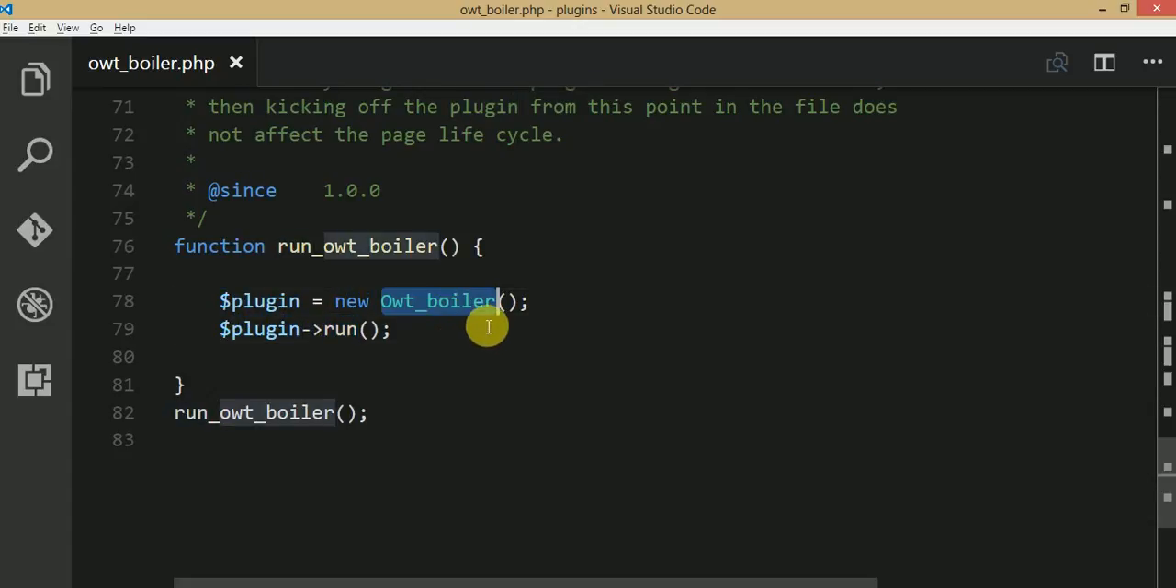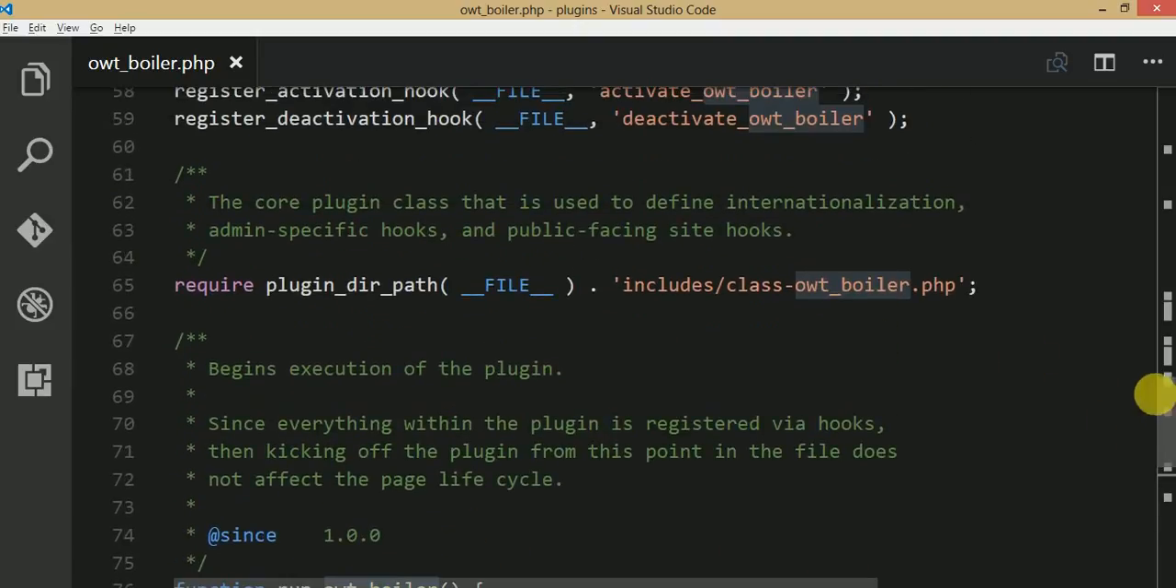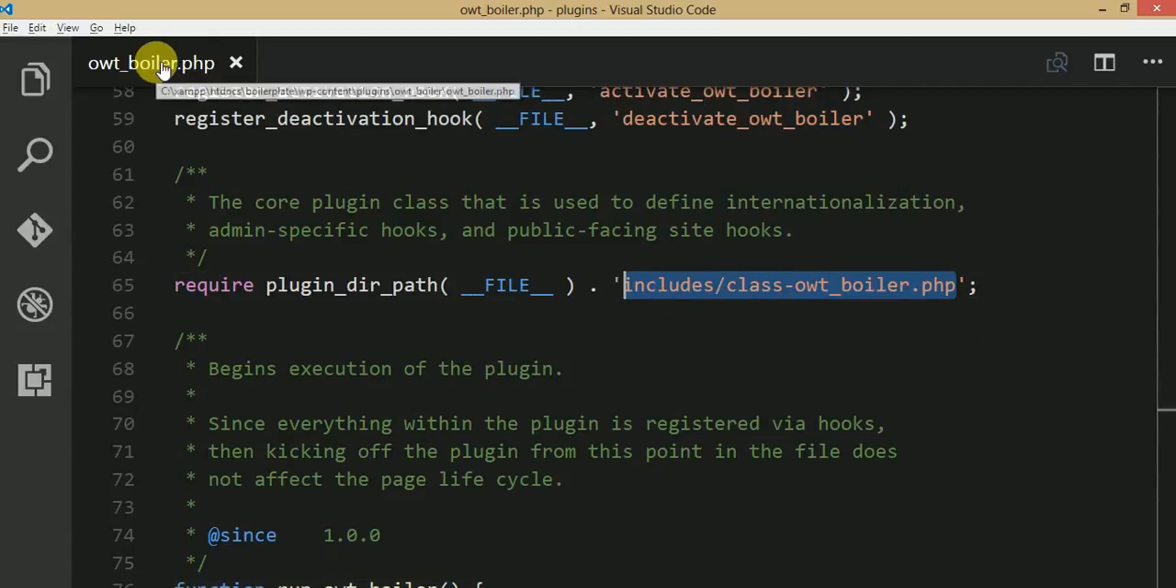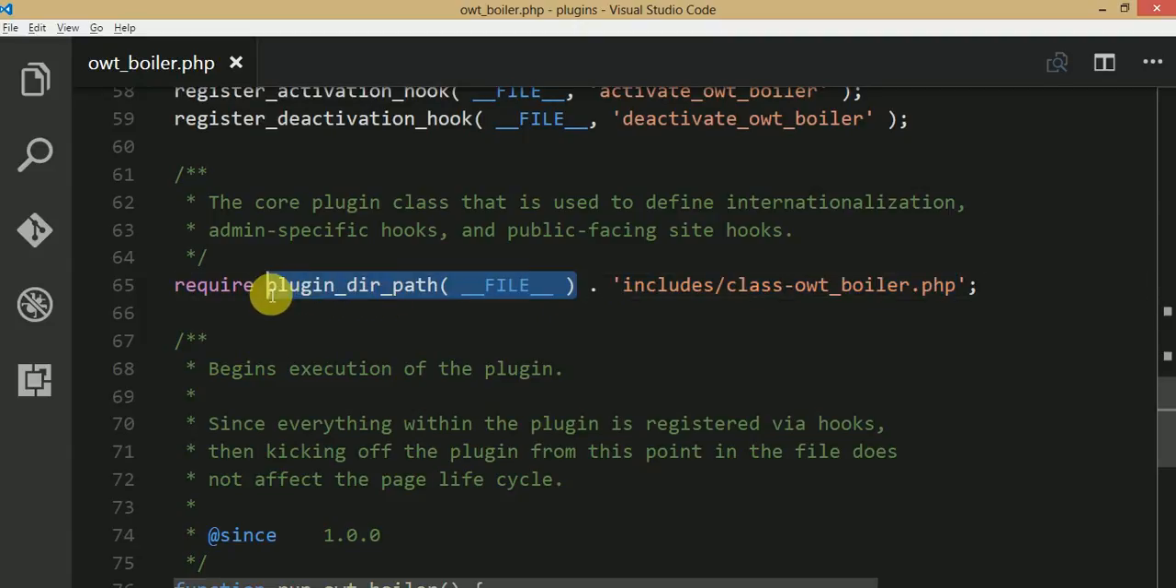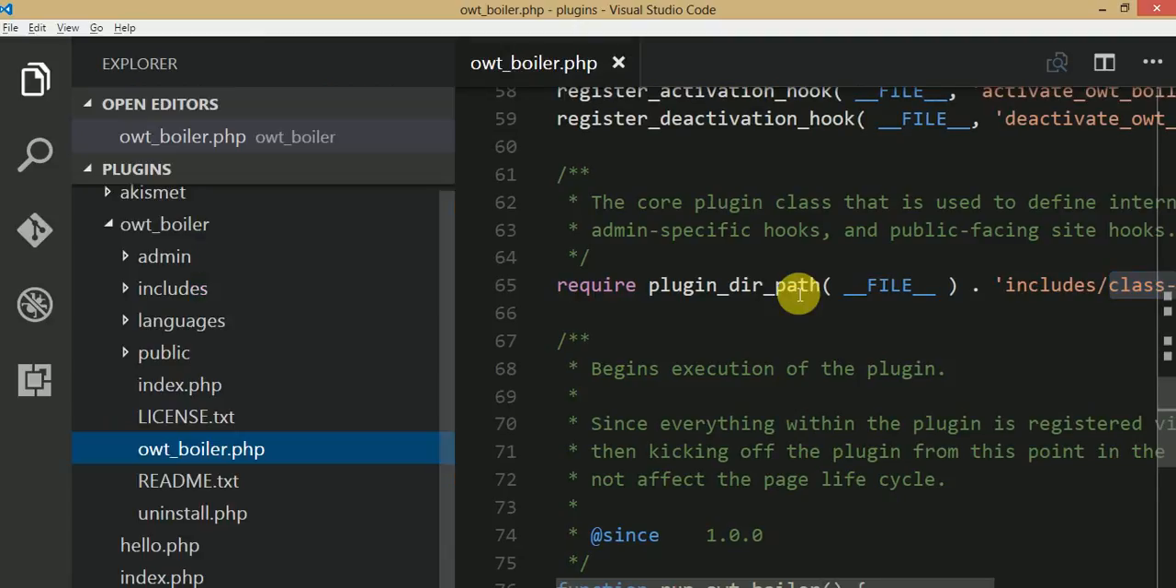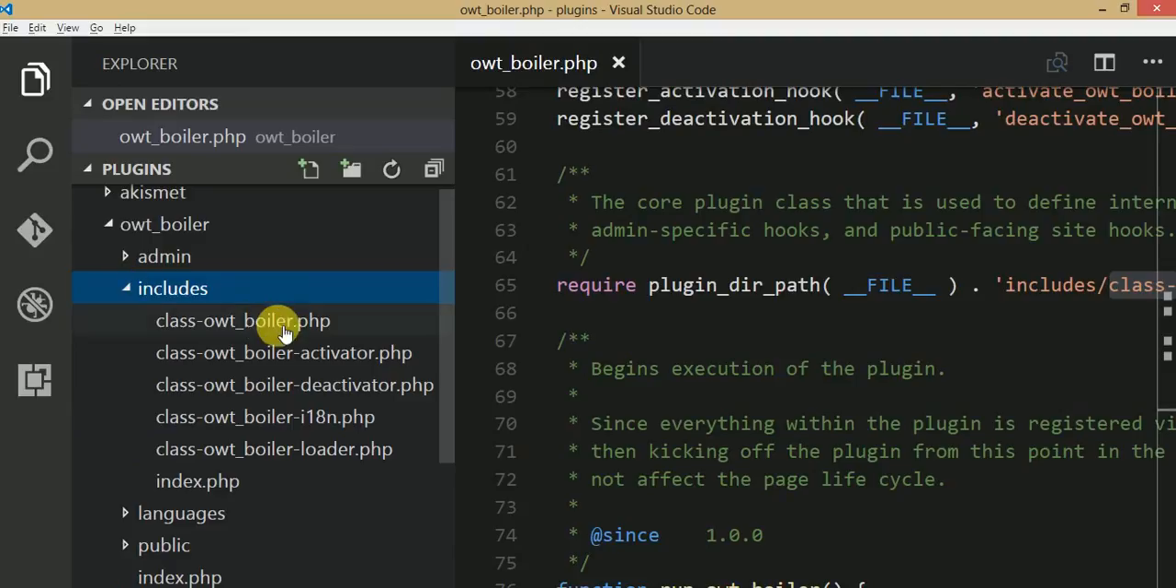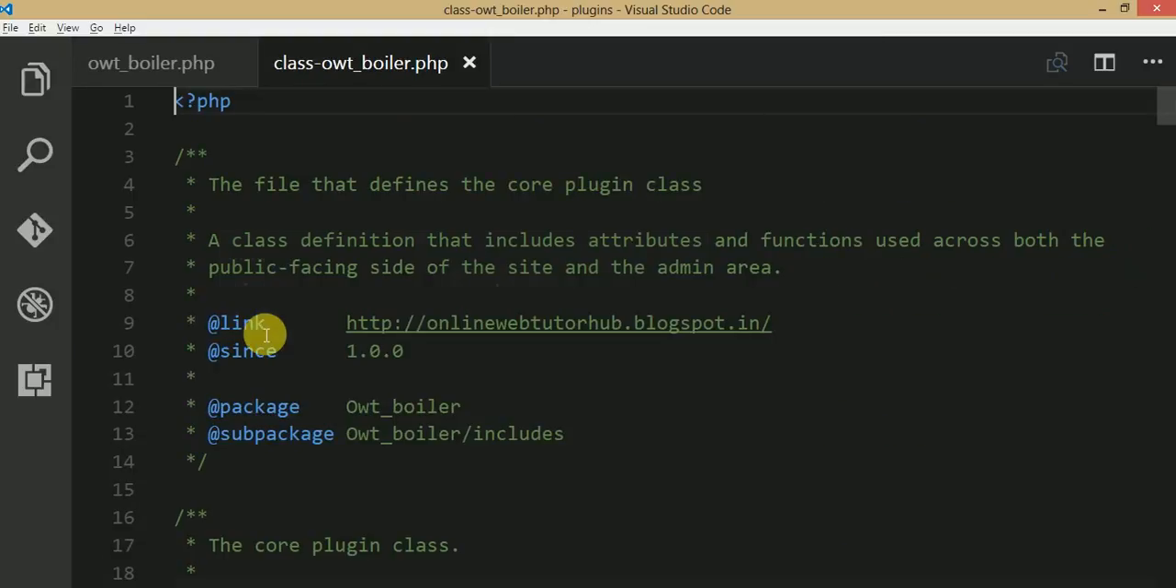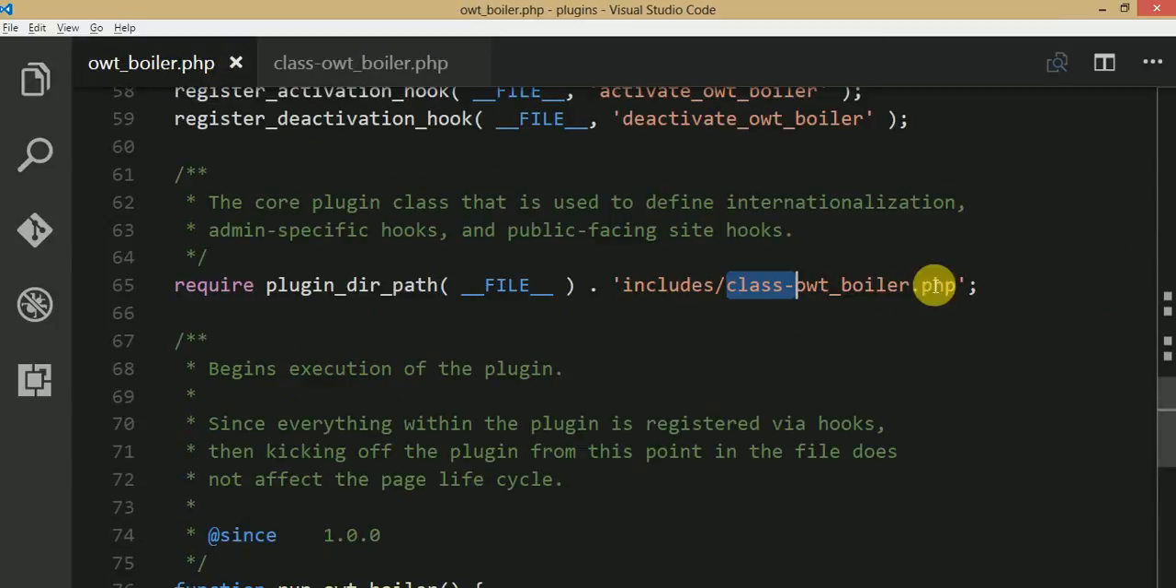So let's find out the OWT boiler class. This class comes from a file we included within this file. This is the plugin path, and inside that plugin, within the includes folder, it contains a file called class-plugin-name-admin.php. Just open up this file. Here is the includes folder, just click on that, and now the file is class-plugin-name-admin.php. Click on that. This is the file linked with our plugin main file.